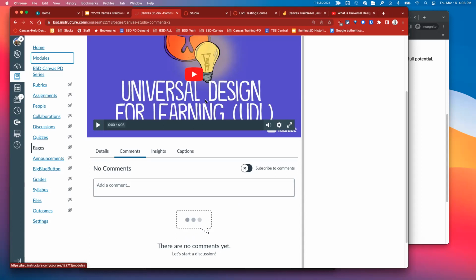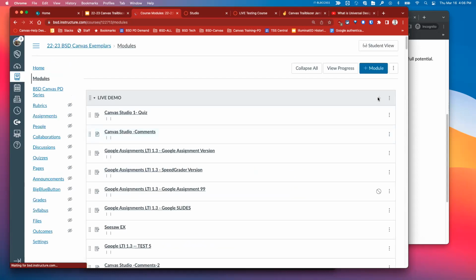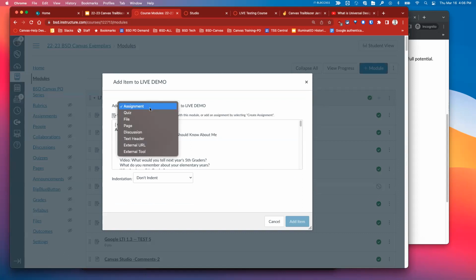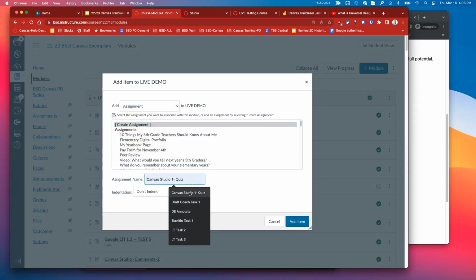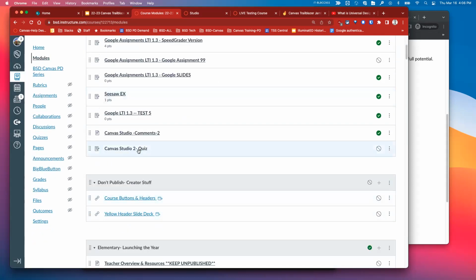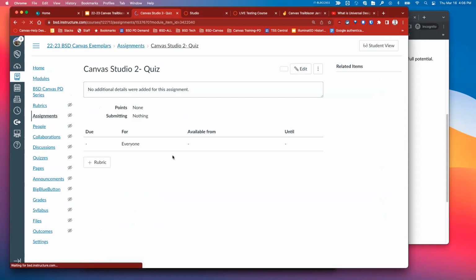So let's go back. If I wanted to create a Canvas Studio quiz, now again, it doesn't always have to be graded. I'll just create it as a Canvas assignment, just like what we did earlier, and a Studio quiz. Hit add item. I'm going to go ahead and edit the assignment. So this time my intention is I actually want to preload questions for my students. That's the intention of this type of space.